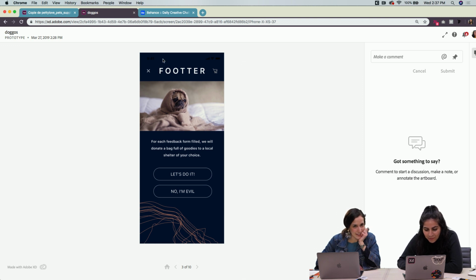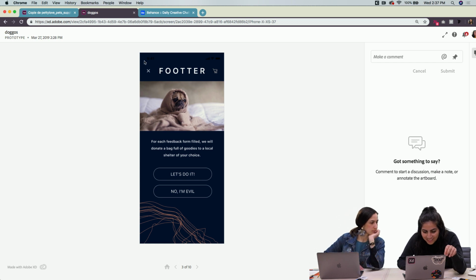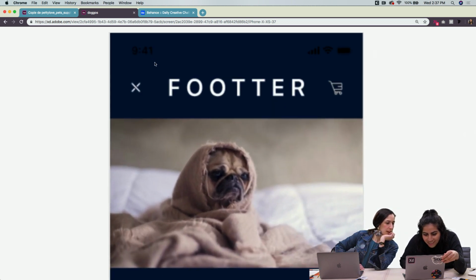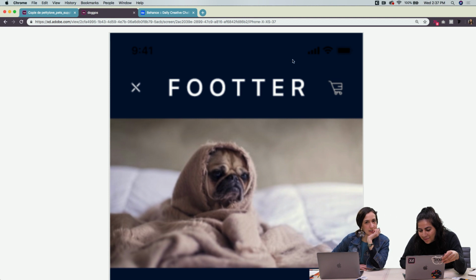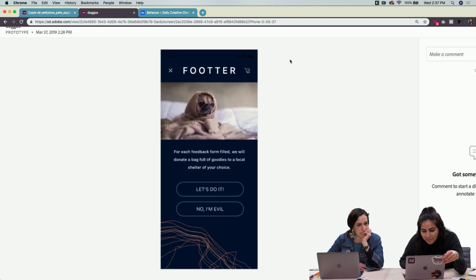One thing I would just change is this top part. Just make that white or a lighter color like this. I don't know if you can even see it on there, but it's the time and the battery, Wi-Fi. So I would just make that white, especially if you have a darker background.